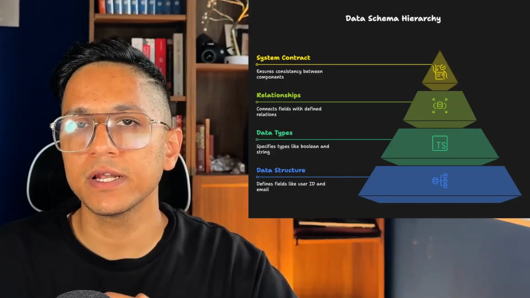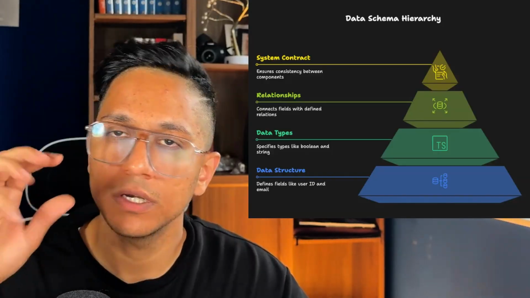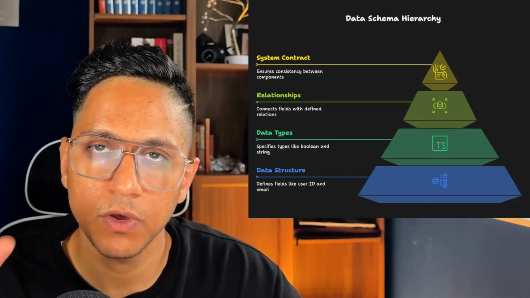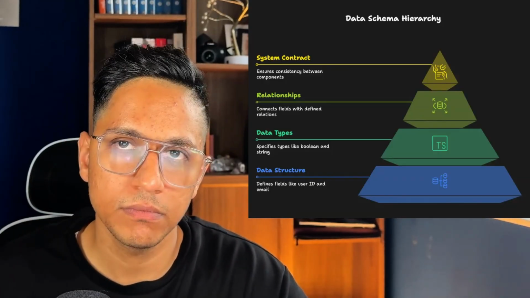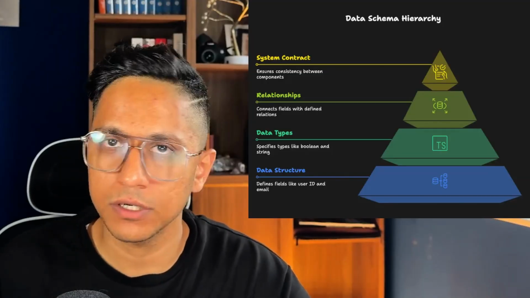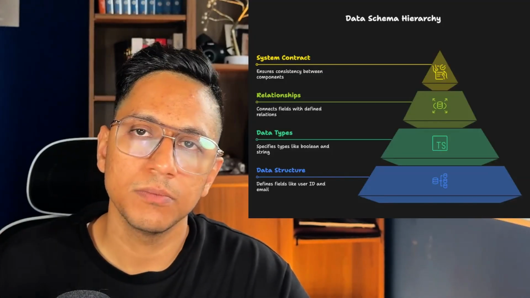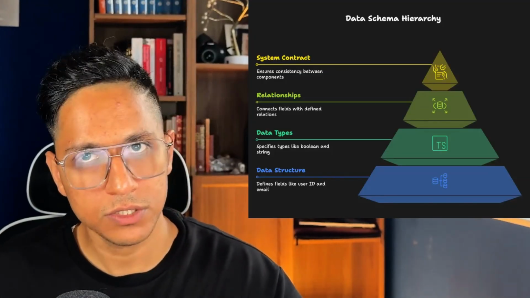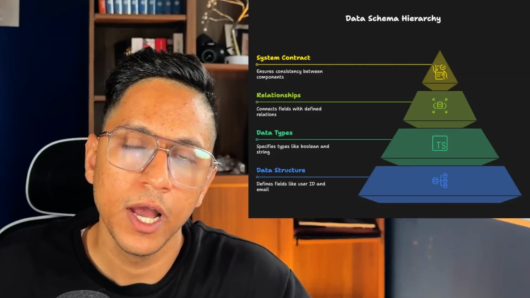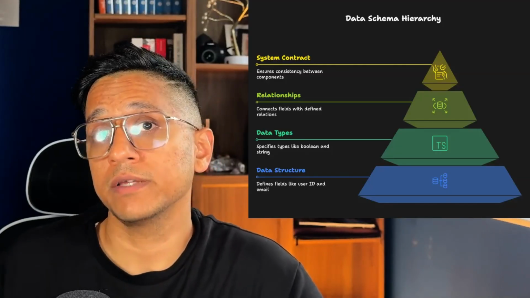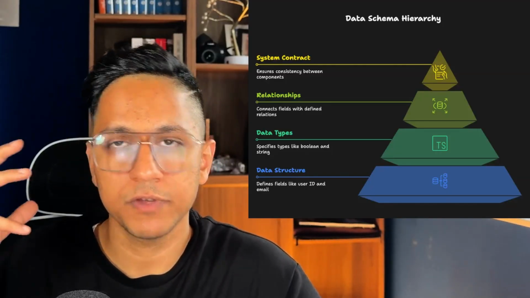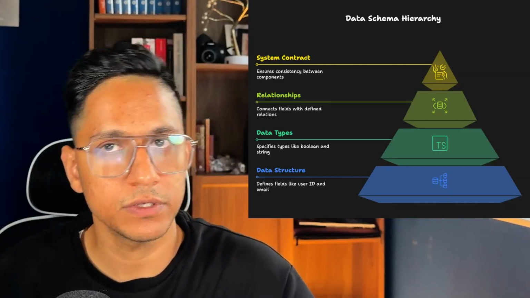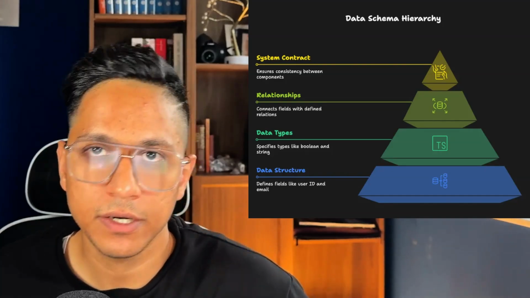Let's understand what we exactly mean by schema. So schema is basically a blueprint for your data. It defines the structure of your data, what fields go in, like user ID, email ID, other important metadata for your customers, and so on. And then it also defines the data types, which means if it's a Boolean, a date, a string, and many other data types.